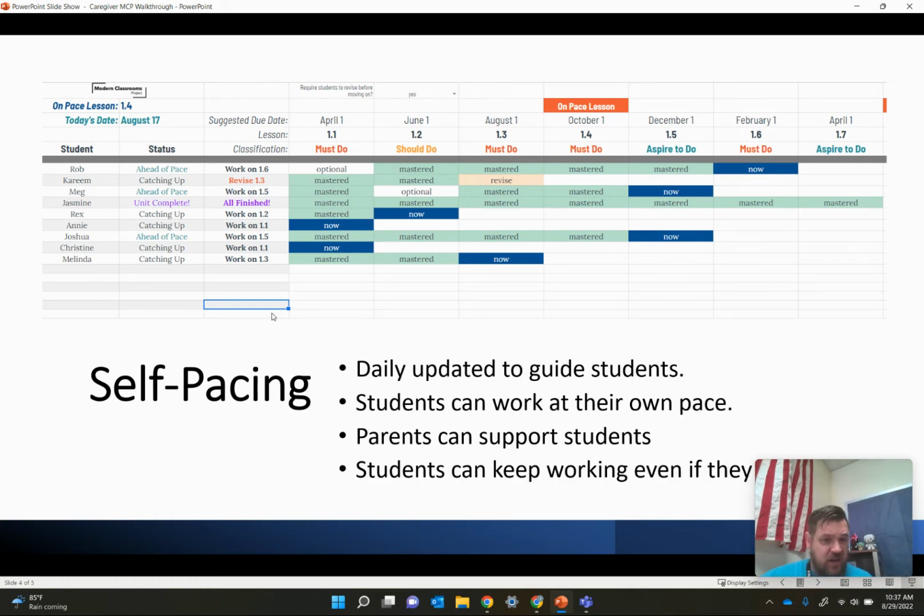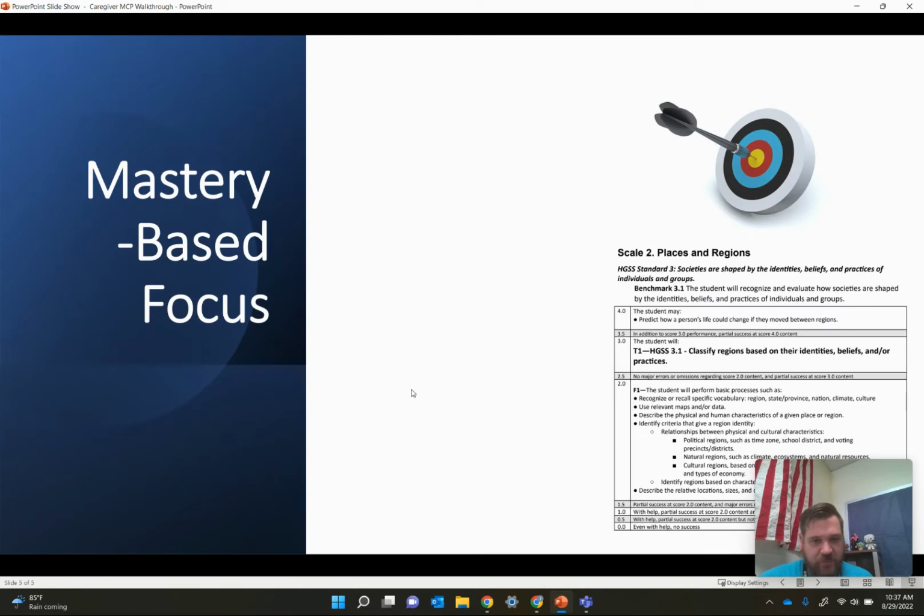And that fits in with the students can keep working, even if they're not there. So if a student is gone for one reason or another, they're sick, family, they can look at the tracker, they can see what they need to do. And then I have a website that I'll show you in a moment here that has every piece of that so that they know exactly what to do.